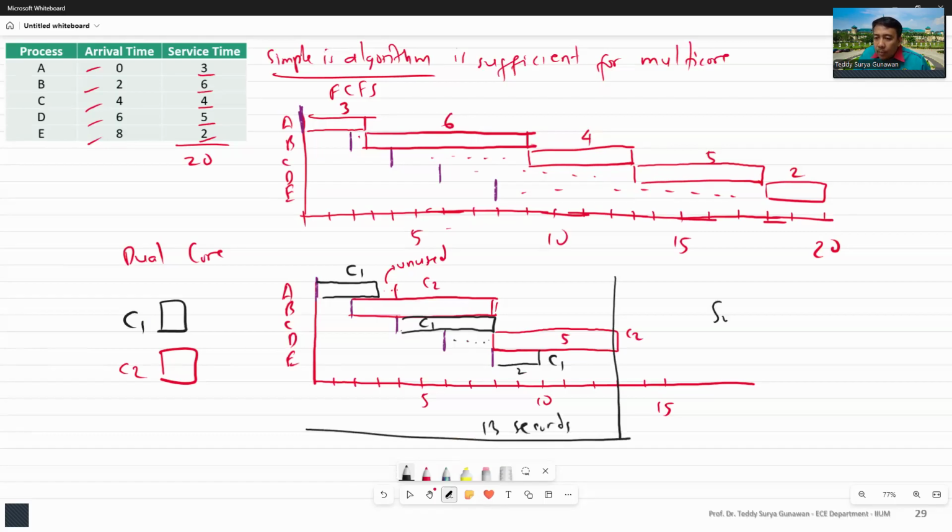Speedup is 20 over 13. If you have 10, then it will be twice. With 2 cores, you expect twice. But this one is 13, so the speedup is around 1.5. It's good enough. Okay, 1.54 is good enough.